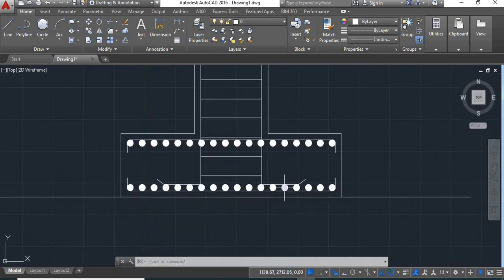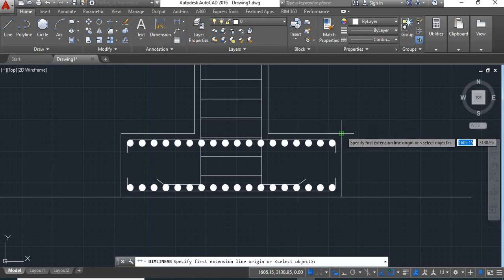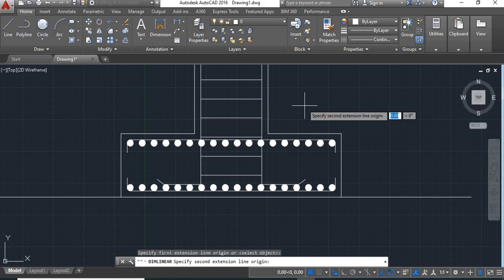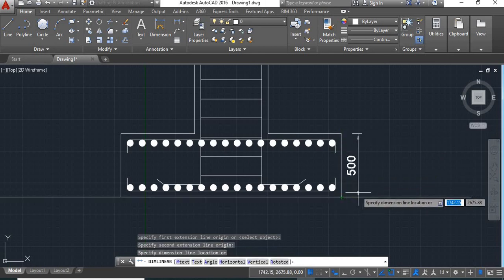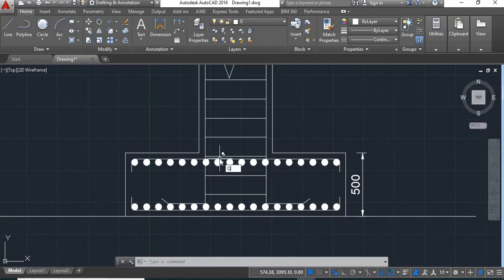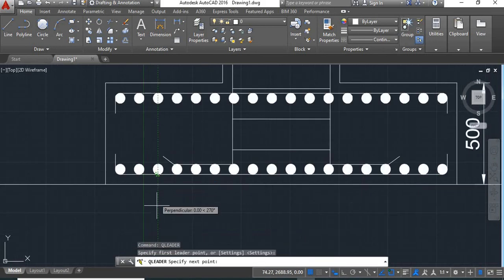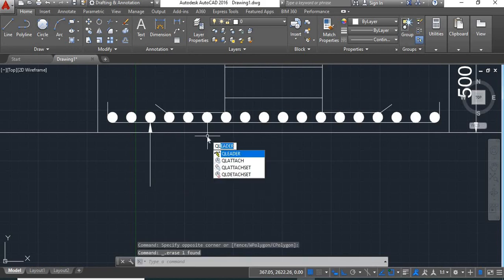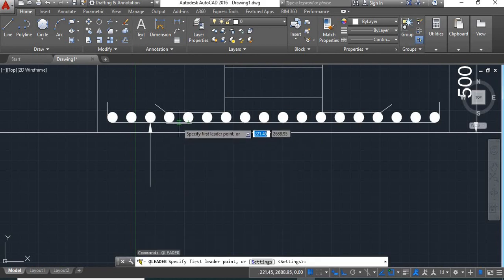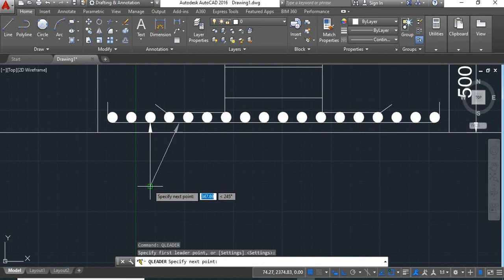Now here we'll do the naming of these bars and also we'll mention the dimensions of this footing. So for that we'll take linear dimension. We'll specify this height as 500. Now take leader, QL, click on this point, click here, put the ortho mode on, so enter. Again take QL, leader, click on this point and click on this point, say enter.